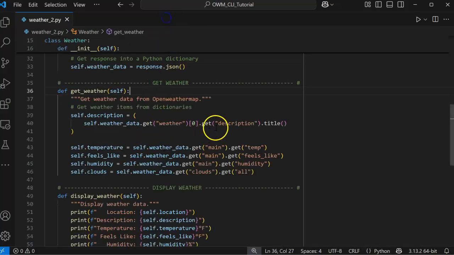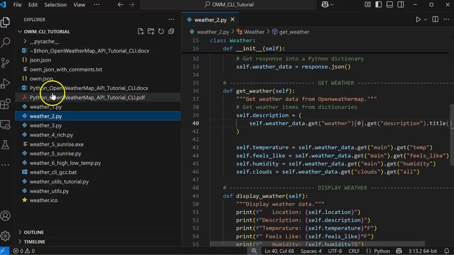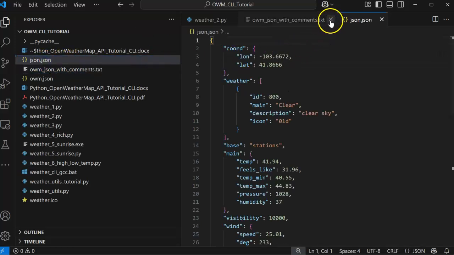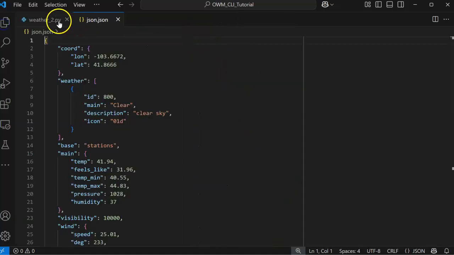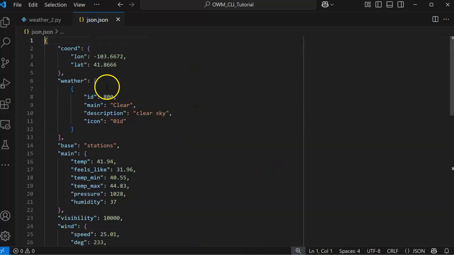So if we look at this, this is the one we just looked at, getting the description. I'm converting it into title case, so every word is capitalized. So self.weatherdata is our dictionary, and we're looking at it over here. Let me open up the real one. So this whole thing is a dictionary. Inside that dictionary, there's a weather key. There it is.